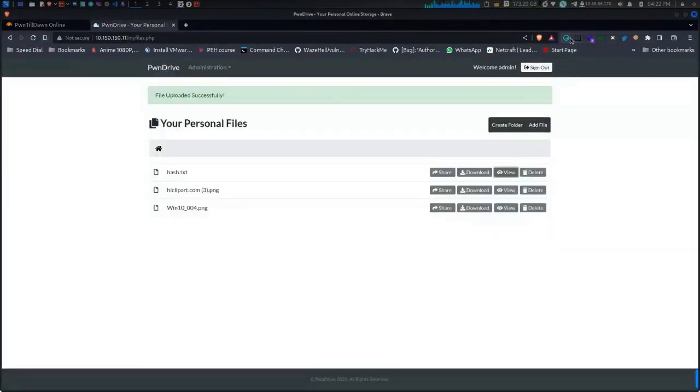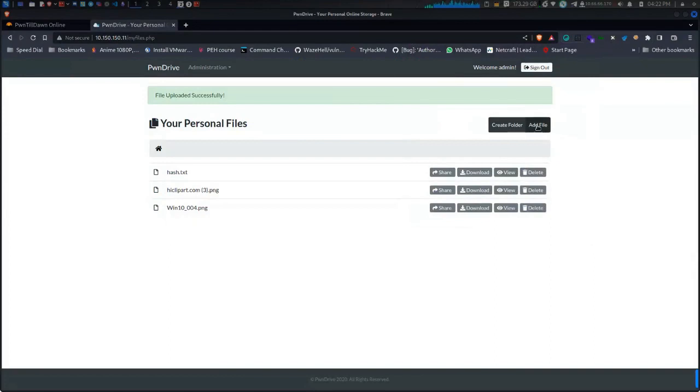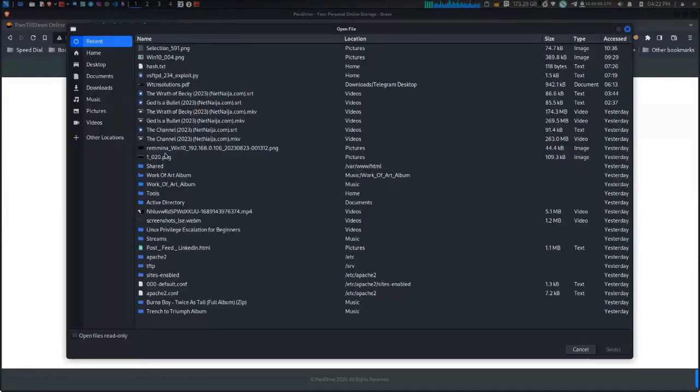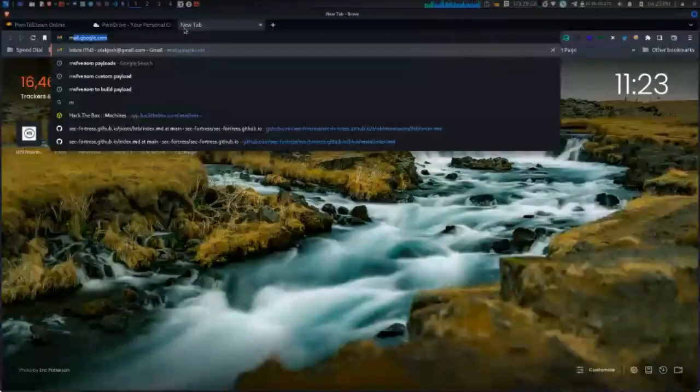So let me use Wappalyzer. Windows Server, you can see Windows Server here. So definitely it has to be .exe. So I'll click add file, choose file. Then now we'll go to our MSFVenom payload.